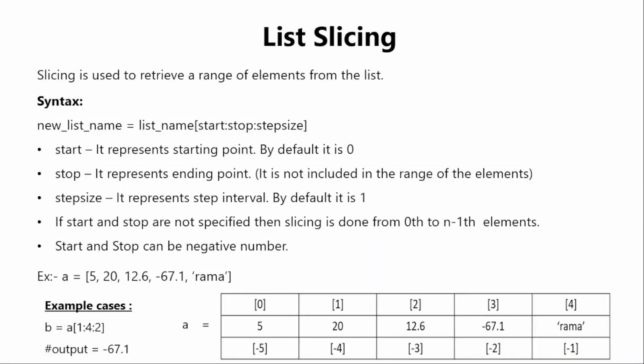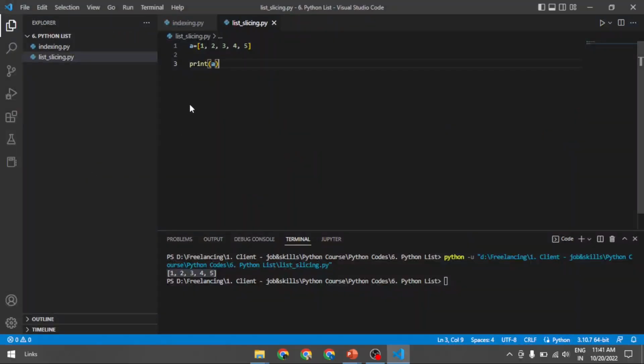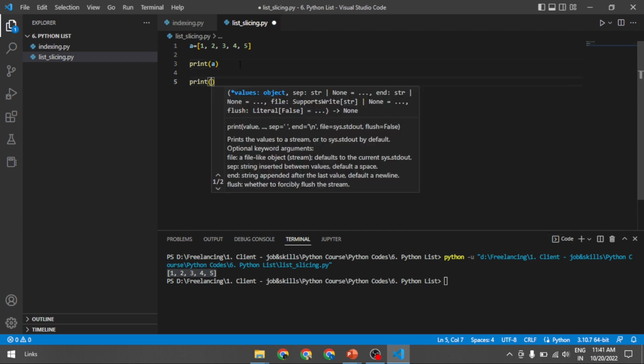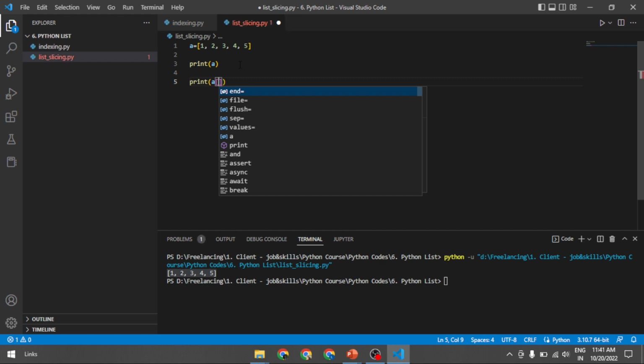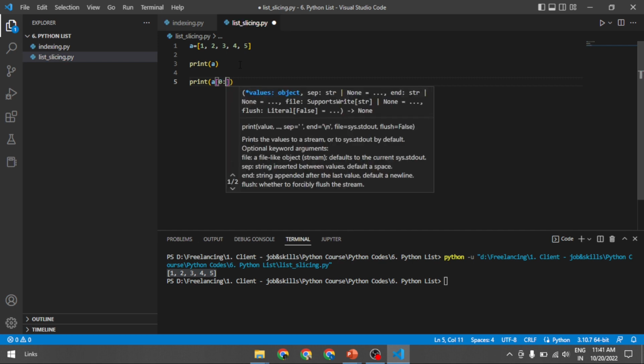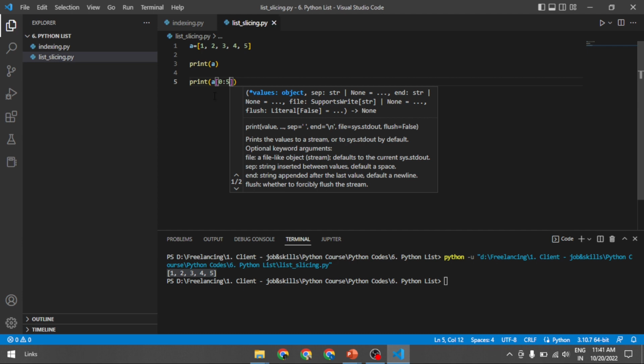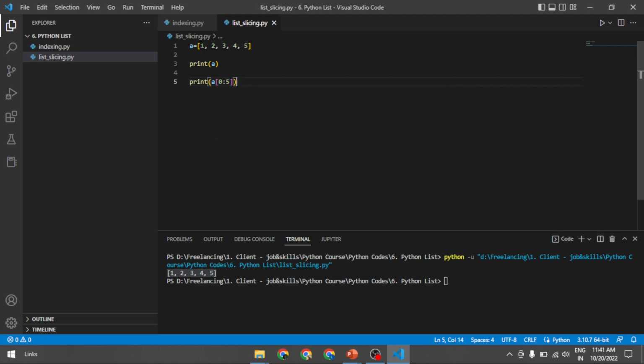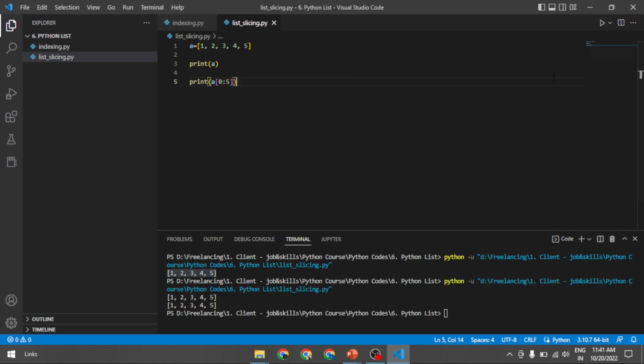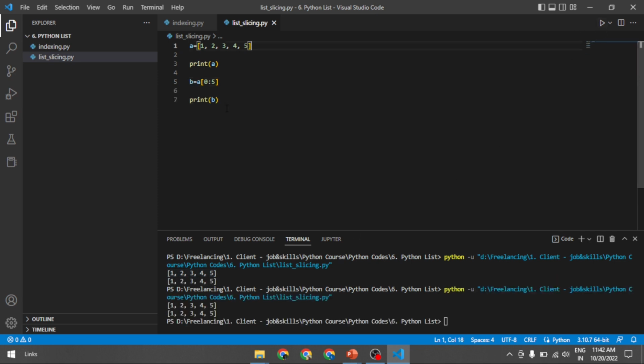So here now we can come from the starting point. If you want to get the elements from 1 to 5, what you need to do is print a from 0th element to 5th element. If you print this, you will get all the elements from 1 to 5, because as I said before, the last element will not be included in the range of elements. So here you could understand the concept.